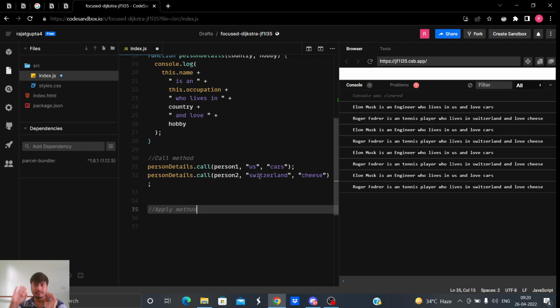But in apply, again we'll do the same thing. After giving the reference to the object, we'll provide the parameters, but in this case we'll provide the parameters in an array. So these parameters are the elements of the array. That's the only difference. Let me show you what I mean.